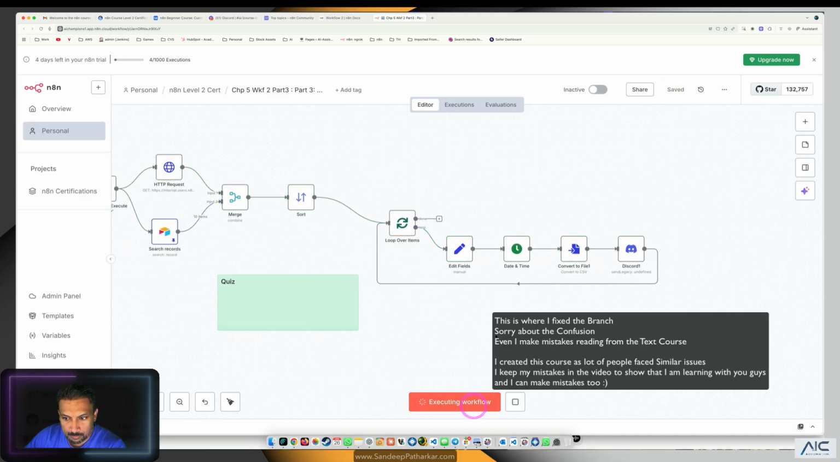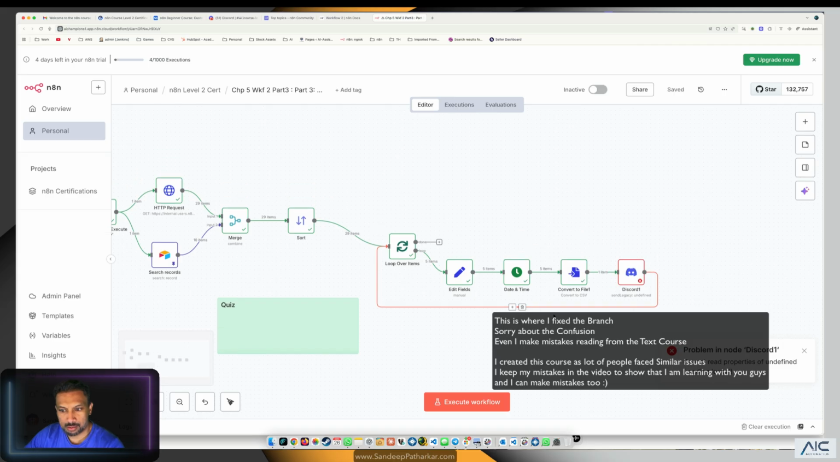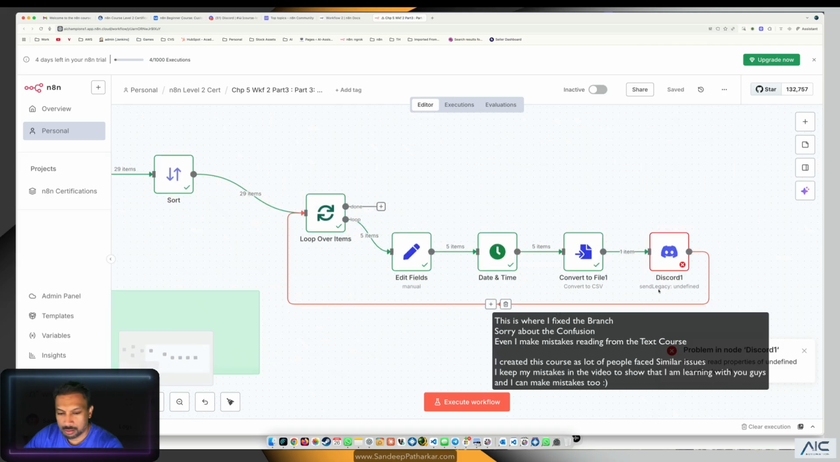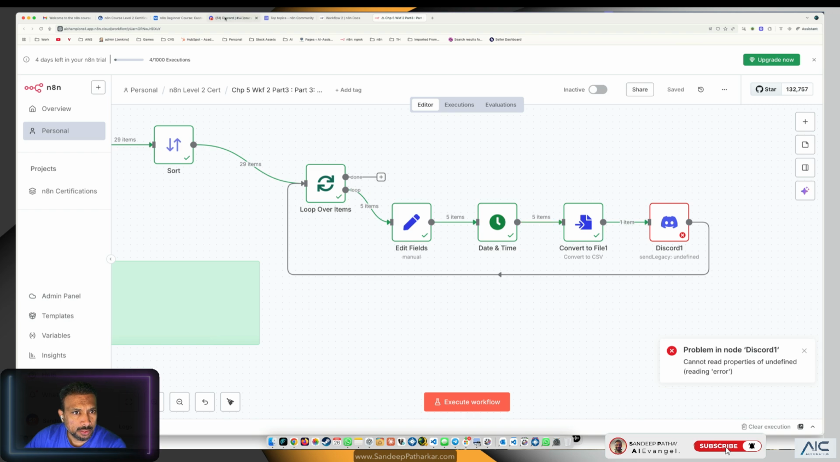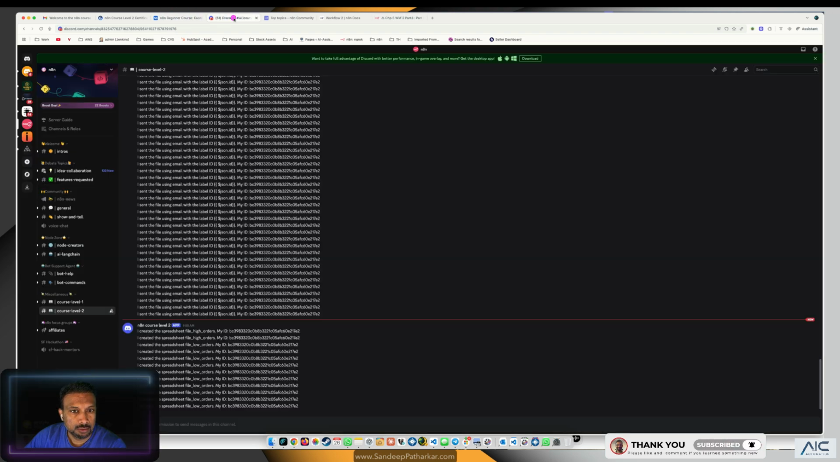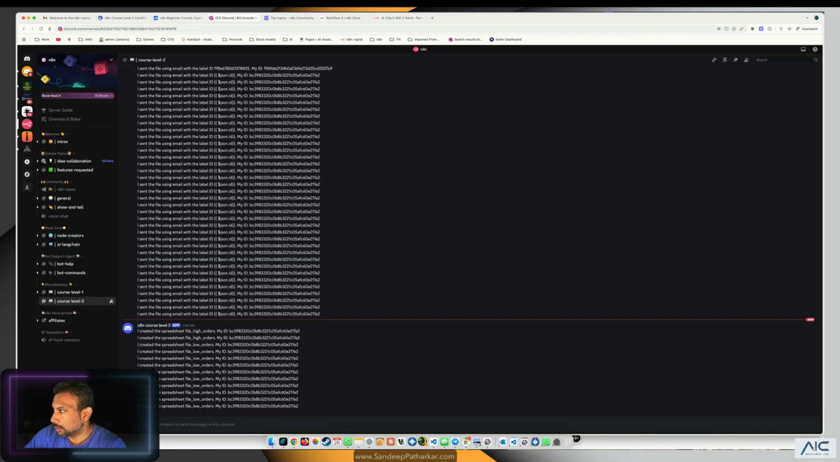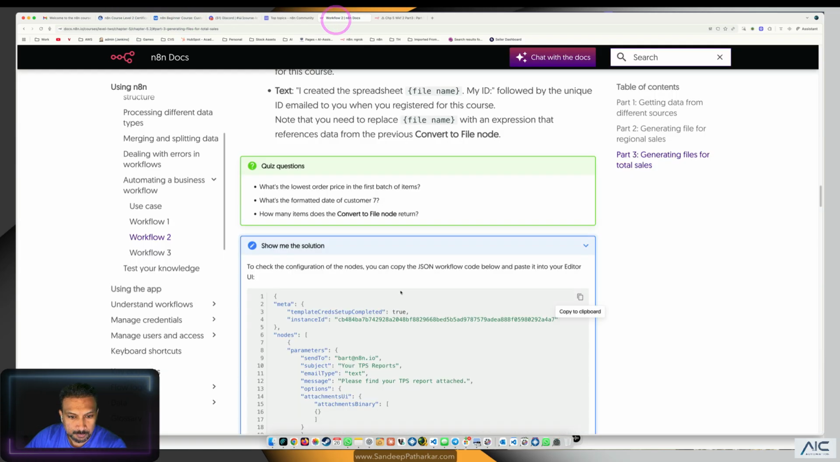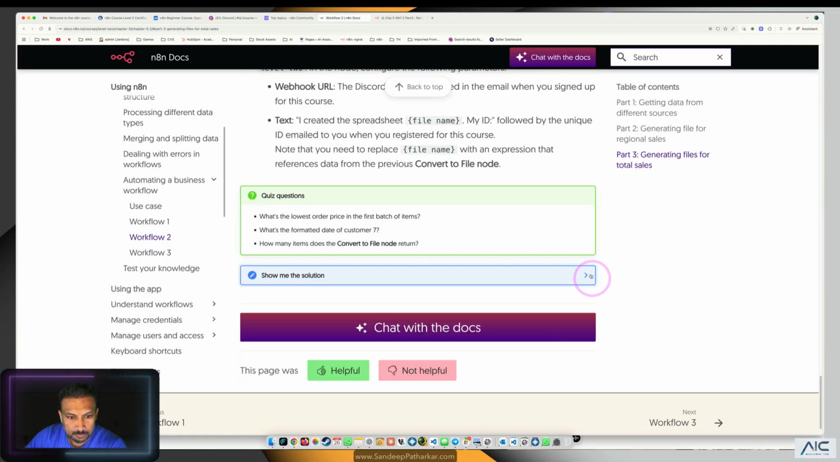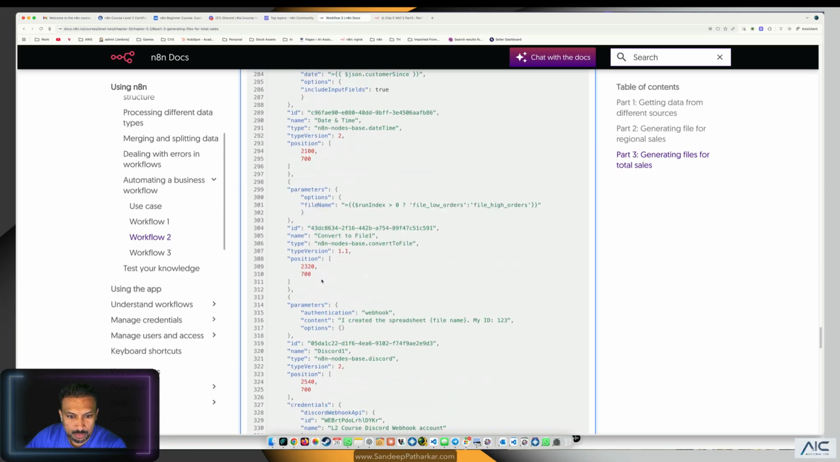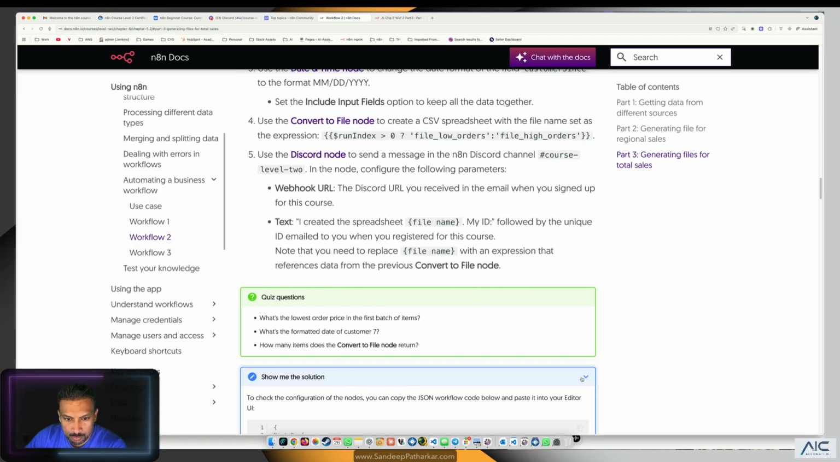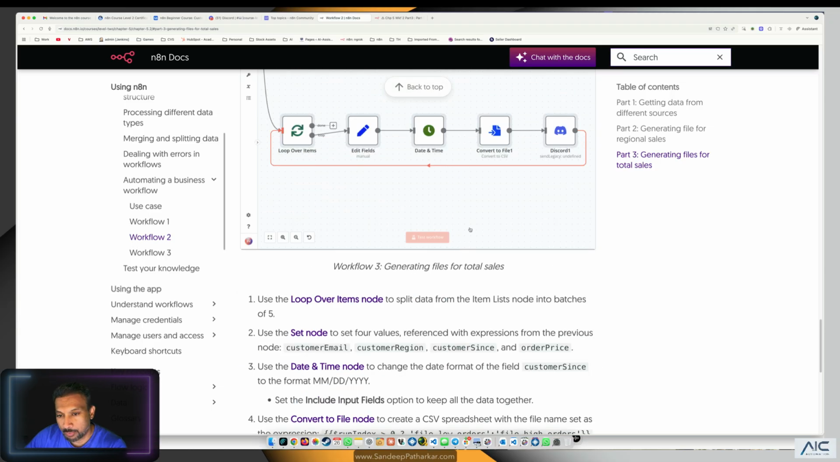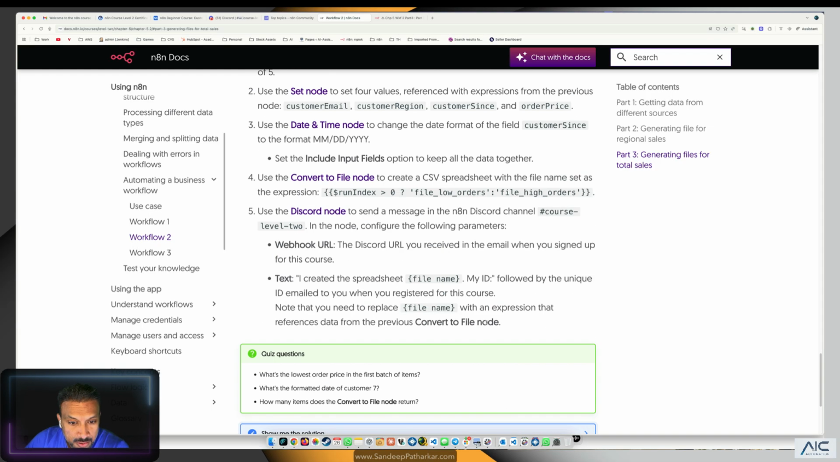I hope the Discord issue is not resolved yet. Regardless, by the way, there is a solution over here which you want to copy, but I suggest you do not do that. You try it out yourself and you do this the way we did it. That's the only way to learn this properly.